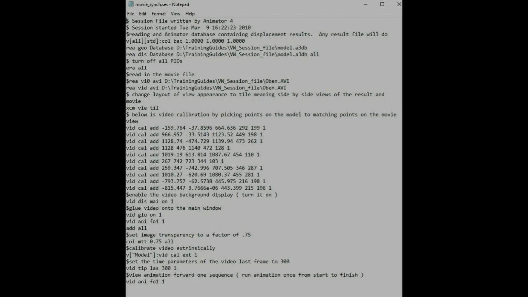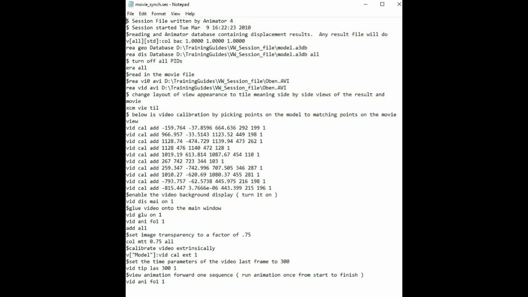This is the actual session file that we just witnessed. And even though there's quite a bit of action, the session file itself is quite small. Everything here is each command that was executed.